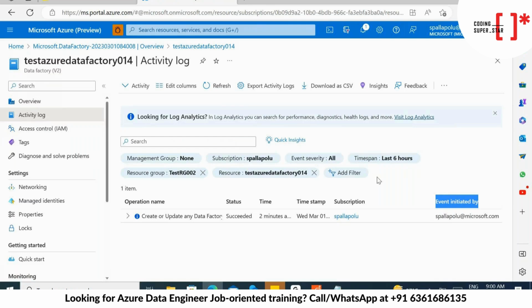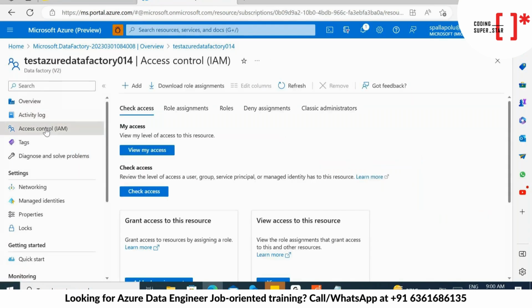45 days logs. By default it is last 6 hours, guys. And you can see subscription name, management group. I don't have any management group, but in real time you can see something, right? So resource group, test data factory, this is my resource. So this is all the information. So access control, right? Access control, this is very very important, guys, in real time.